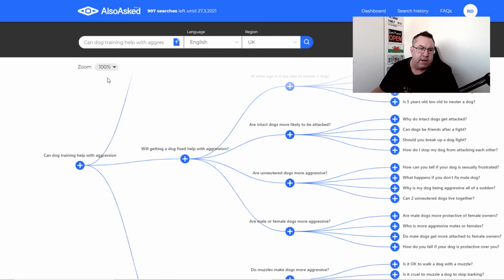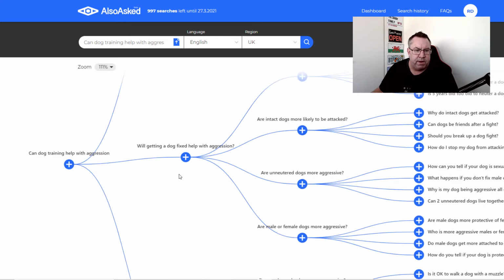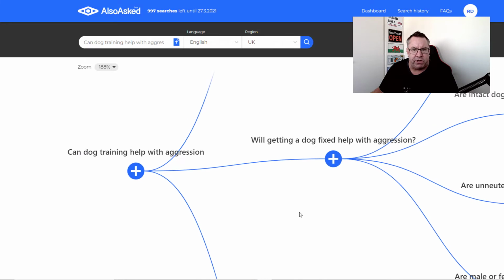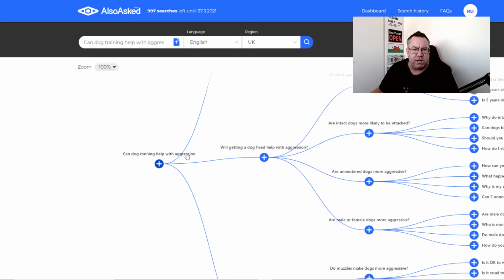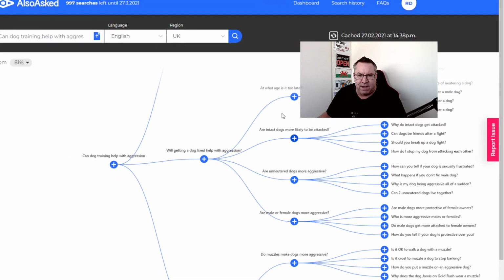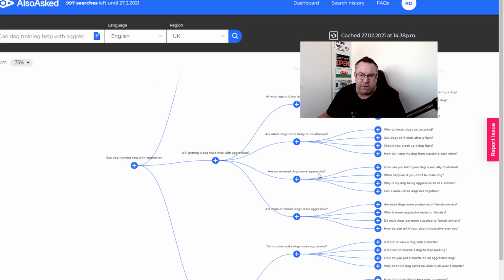So you can see here that my main keyword is here, can dog training help with aggression? Now if I bring this slightly bigger so you can see it, the idea is it tails off into lots and lots of different topics. So will getting a dog fixed help with aggression? So obviously if you want to go and get it fixed. At what age is it too late to neuter a dog? Are intact dogs more likely to be attacked? Are unneutered dogs more aggressive? So you can see what it's doing is it's taking that particular topic and expanding it and expanding it.